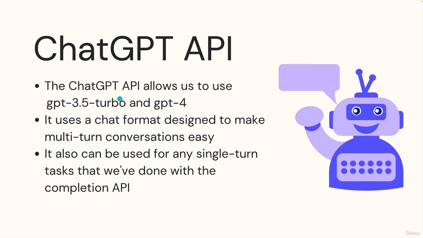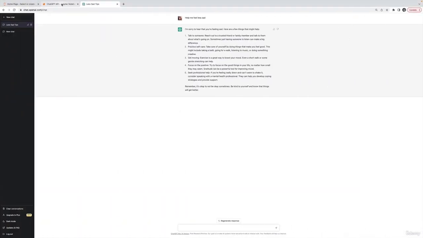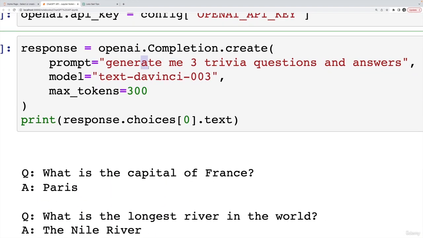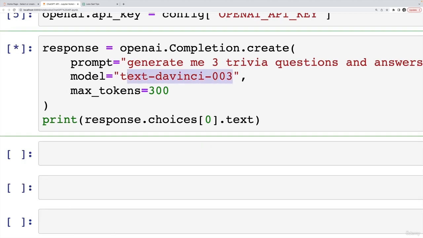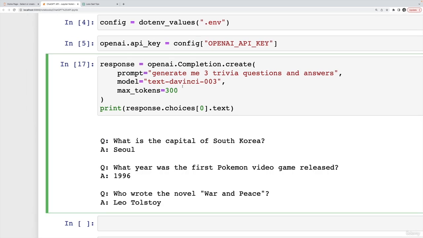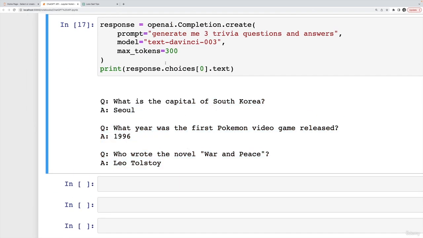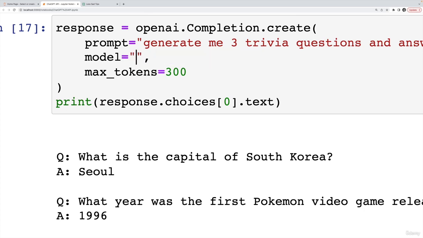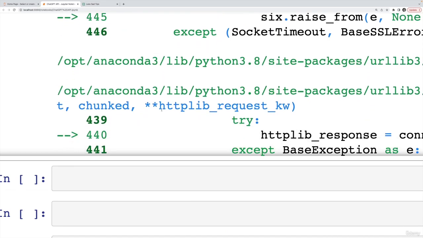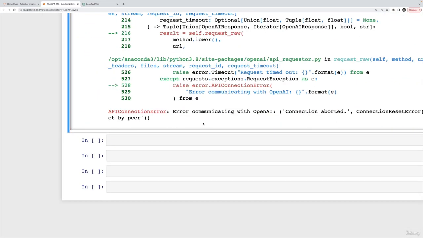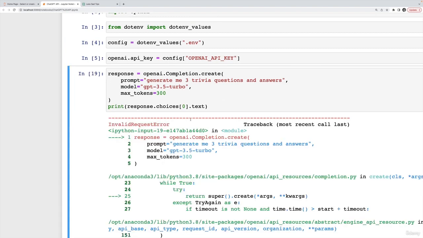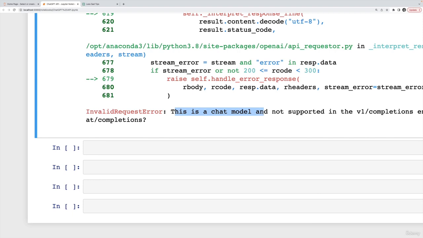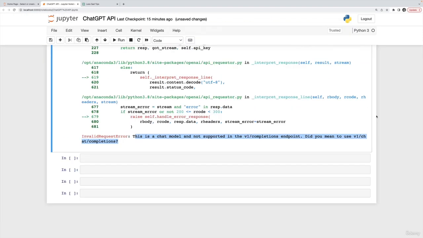So I have access to both of these, GPT-4 and GPT 3.5 Turbo. Here's a simple completion. Give me 3 trivia questions and answers. And the best model I can use is Text DaVinci 003. And I get my 3 questions and answers. I cannot do GPT 3.5 Turbo. I'll get an error. And the error says at the bottom down here, oh, well, this is a different error. Error communicating with OpenAI. Let's try that again. There we go. This is a chat model, not supported in the completions endpoint.